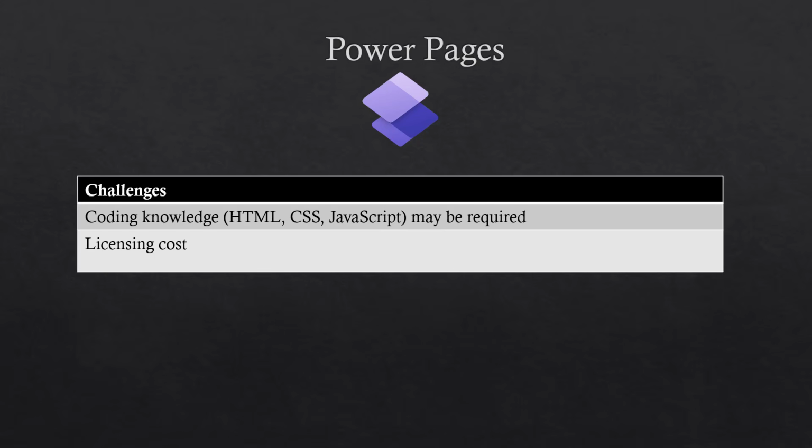Another alternative is Power Pages, which also has its own challenges. Power Pages can actually help us solve this problem, but for a developer, you need to understand HTML, CSS, and JavaScript, which may be required to achieve this. Also the licensing cost, because Power Pages is not cheap, so that brings a concern of, okay, do I want to go with Power Pages or not?